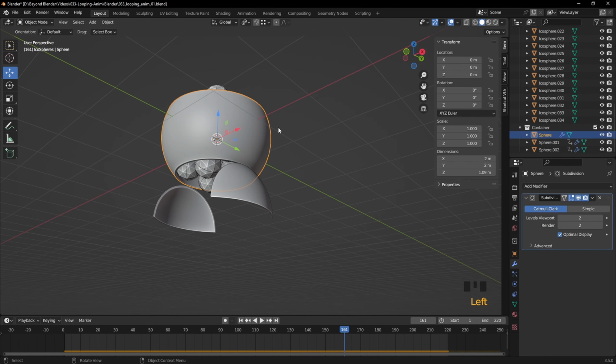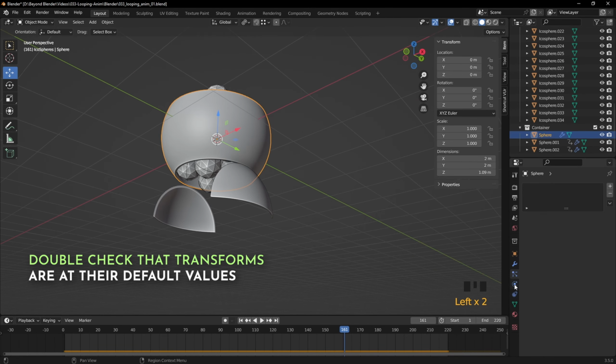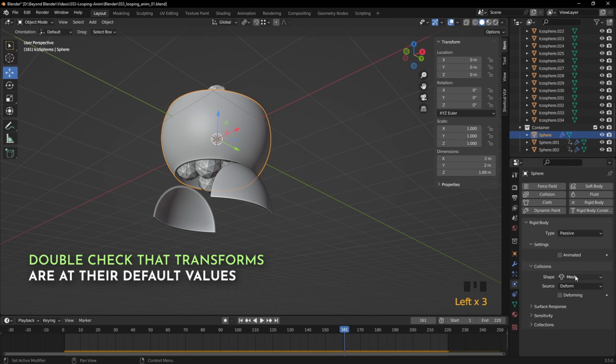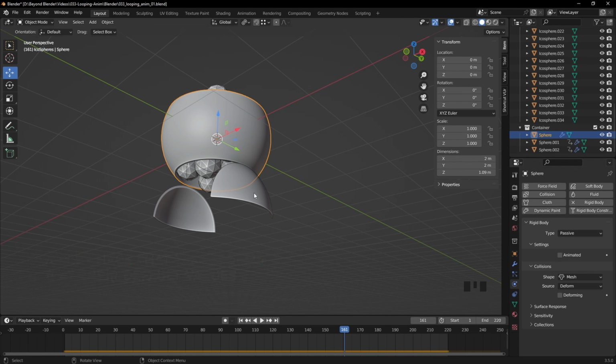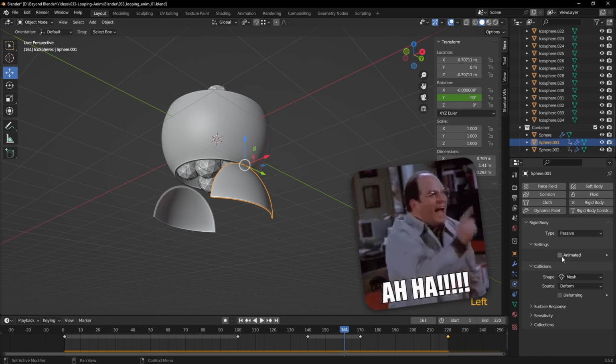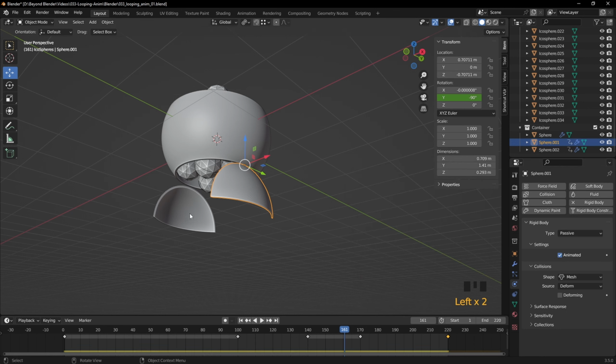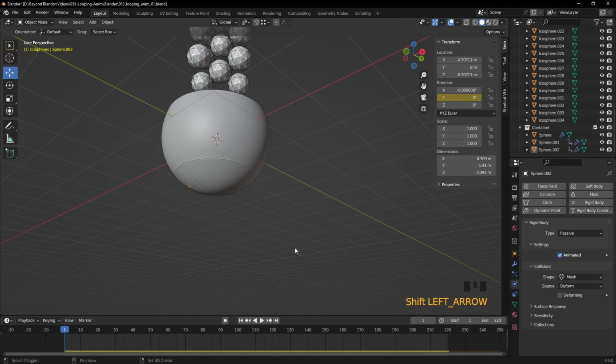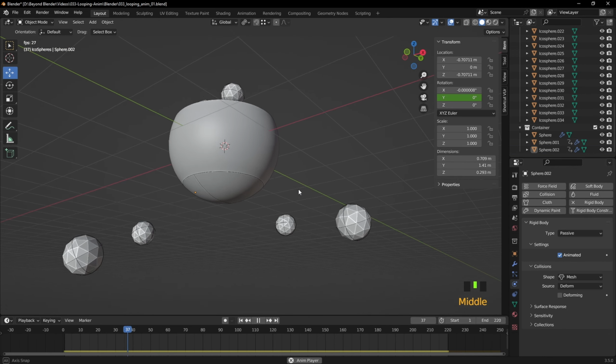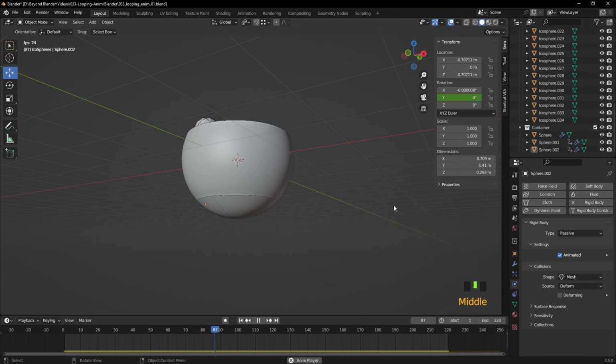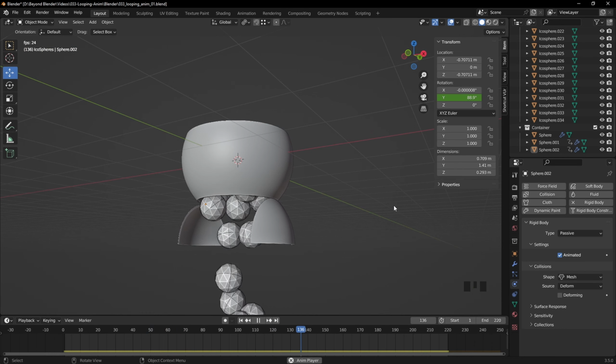I'd completely forgotten about this option, to be honest. And it's right there. Not that one. There it is. Animated. We've got to tick that little box. Otherwise, the physics are left behind even though the doors are opened. So now, fantastic. That works really well.